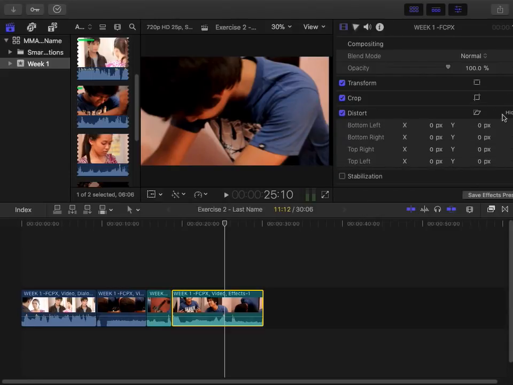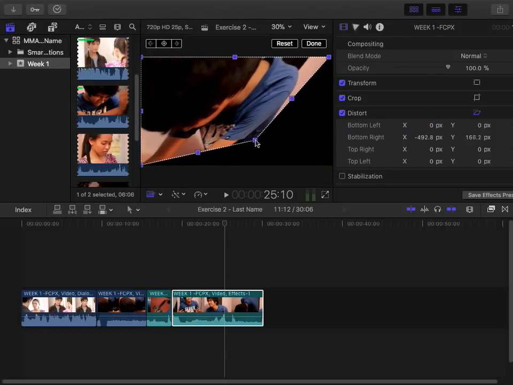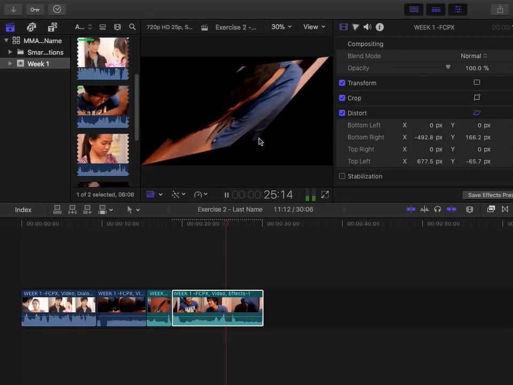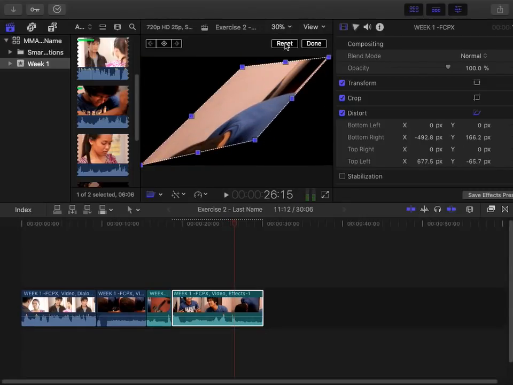Distort. Numerical distortion. But if you click on the icon here, you have a Photoshop type of tool to play with the clip. Right? Okay?